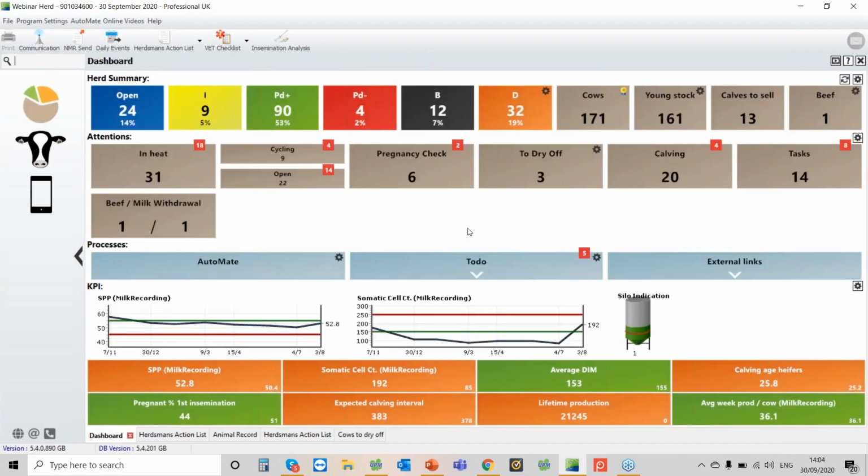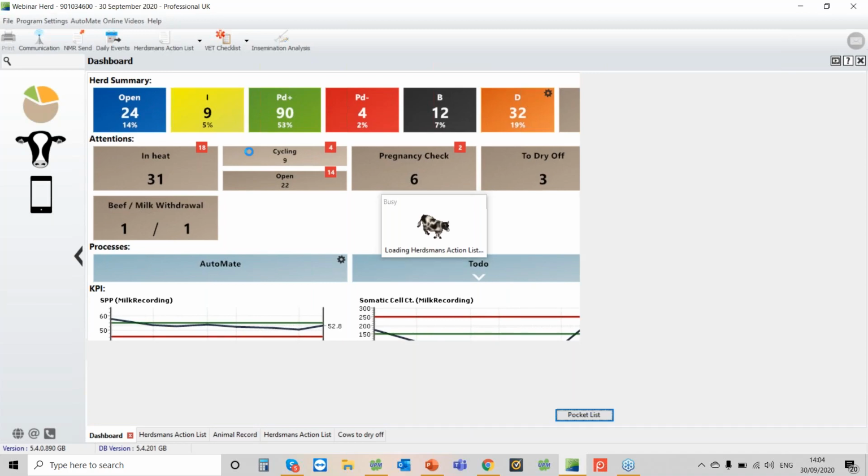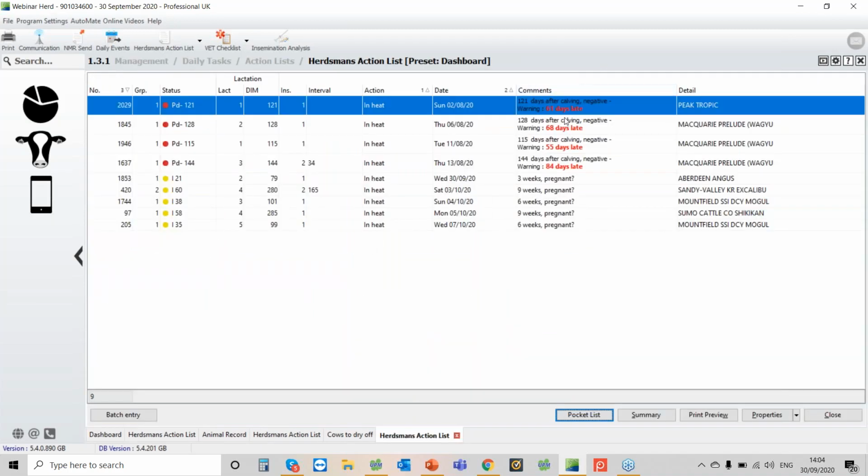About the cycling cows there, why have we got a big 4 over that? So that's where we've got 4 overdue. So if you click into the box again, then you can see the reason you've got the 4 is these 4 cows are overdue because they've had a PD negative and nothing else has happened. So it's flagging those 4 cows up.